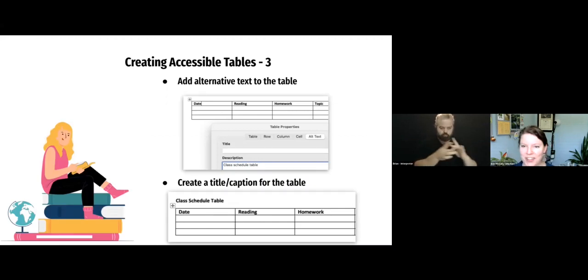Did you know that you can add alternative text to your table? You can. I'm sure you're excited to hear this, but yes, you can add alt text, and we would recommend that you do that. And you can also create a title and caption for the table. Both of these are things that you can do with the table properties that are already in Microsoft Word.